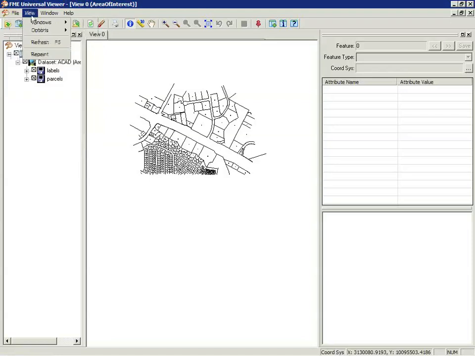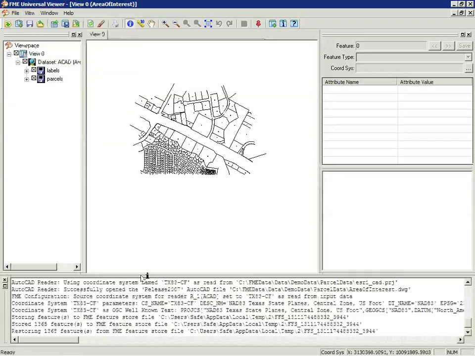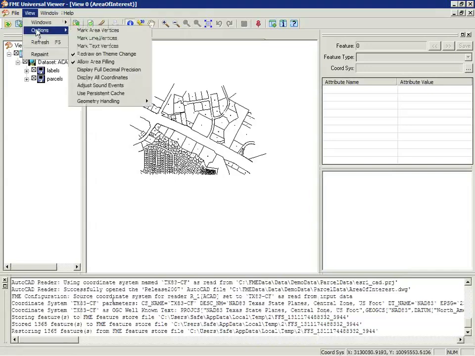Under the View window, or View menu, there's windows that you can turn on or off, such as the Log window. It tells you basically what FME is doing in the background when it displays data. There's also a number of options. You can turn on or off area filling, displaying all coordinates, full decimal precision, and various vertice types.